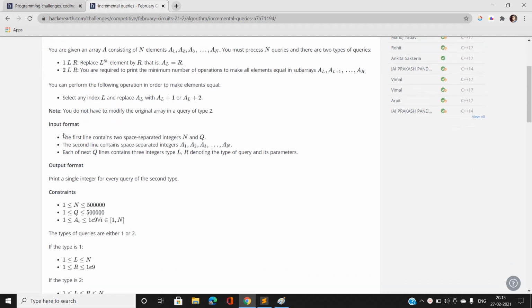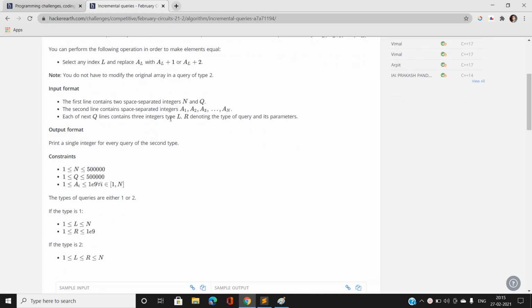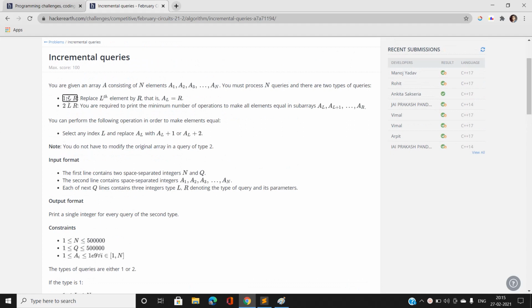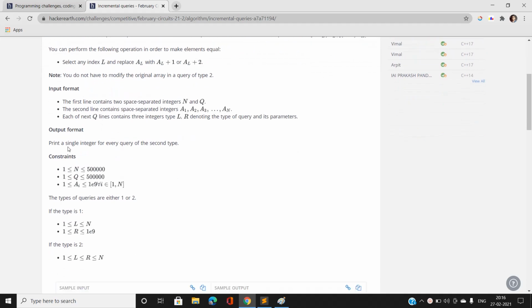The input format is first n and q, the number of elements in the array and the number of queries, then n space separated integers, the elements of the array, and we have been given q queries. Each will have the form type, L, R. If type is 1 we have to do this, otherwise if type is 2 we have been given L and R also, and we have to print the answer in case of type 2. Print a single integer for every query of the second type.